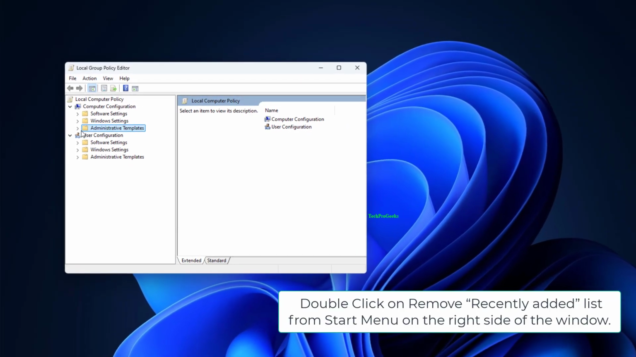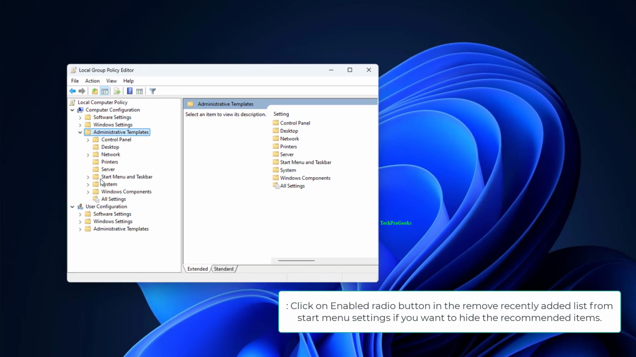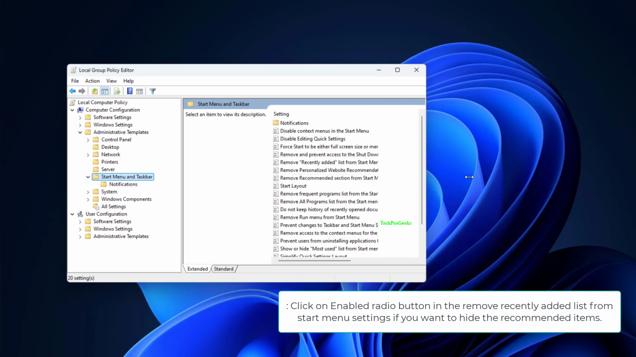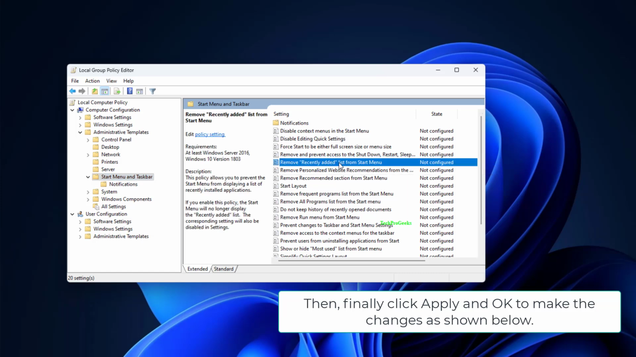Double-click on Remove Recently Added List from Start menu on the right side of the window. Click on Enabled radio button in the Remove Recently Added List from Start menu settings if you want to hide the recommended items. Then, finally click Apply and OK to make the changes as shown below.